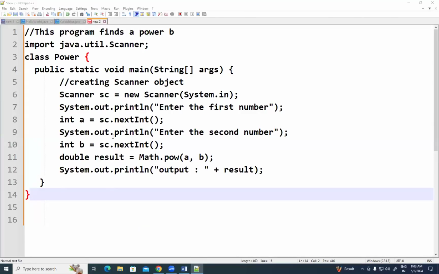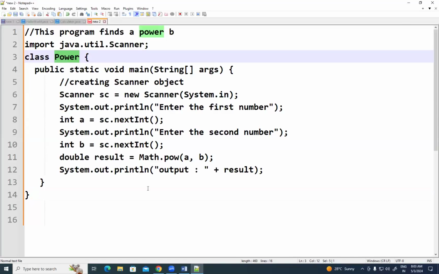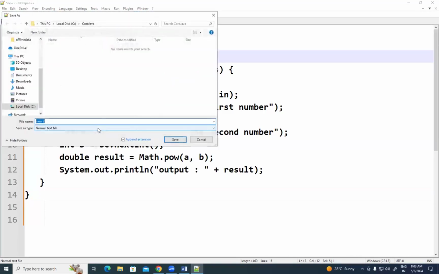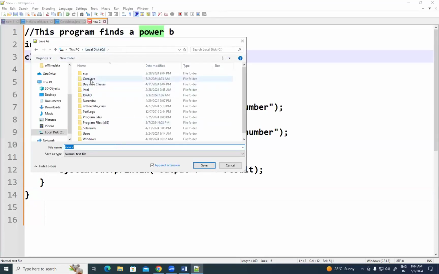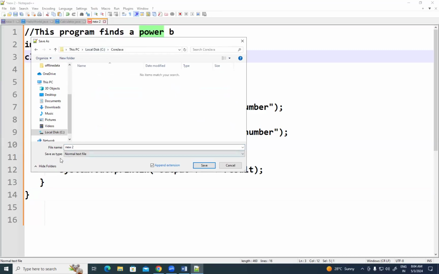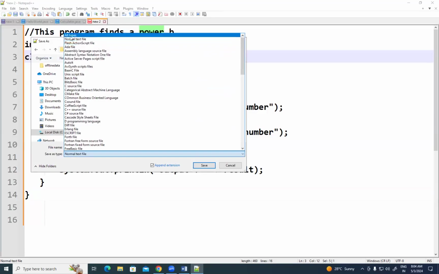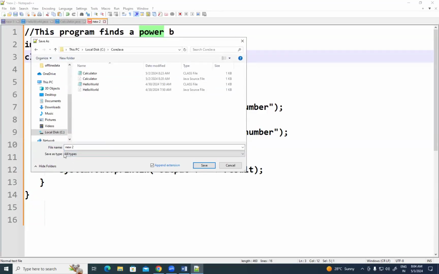Now tell me which name I need to save this program as. Power is my class name. Press Control S to save it. Where do I want to store it? In C drive, I have a folder called core Java. Change the save type to All Types, and the file name is Power dot Java. Save it.